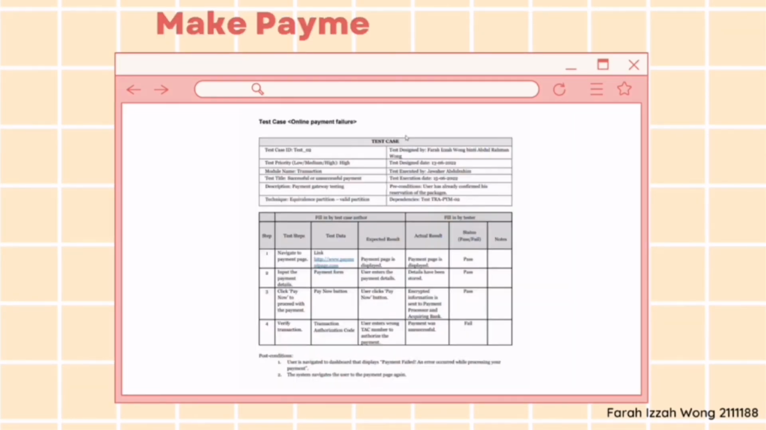Thank you. Next, I will be explaining the test case for online payment failure. The test title is Successful or Unsuccessful Payment. The description is Payment Gateway Testing. First, the user will navigate to the payment page, and this is the link. The expected result is the payment page is displayed, and the actual result is the payment page is displayed. Status passed.